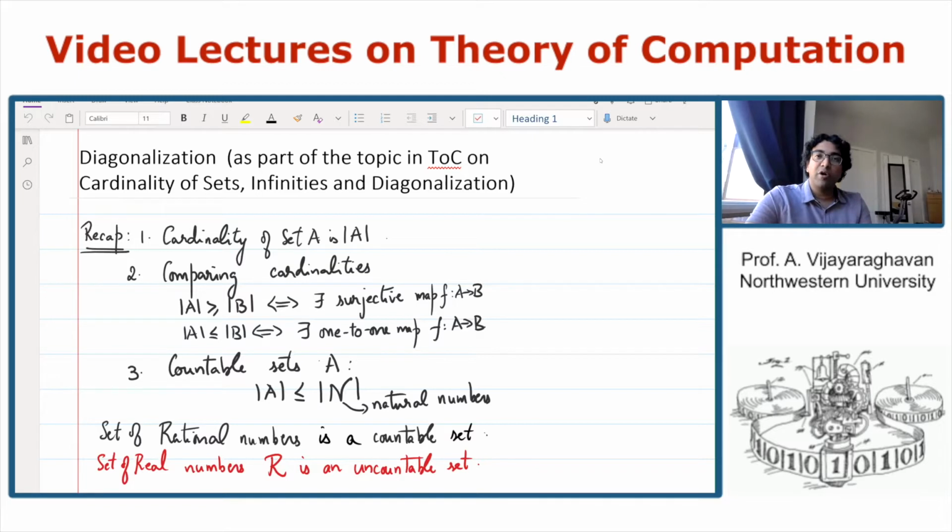Then we saw what a countable set was. These were sets that had a cardinality that is at most the cardinality of natural numbers. So any finite set is countable, or if you exhibit a one-to-one map from this set to natural numbers, then it's countable as well. I mentioned that the set of all rational numbers forms a countable set, but surprisingly, the set of real numbers is an uncountable set.